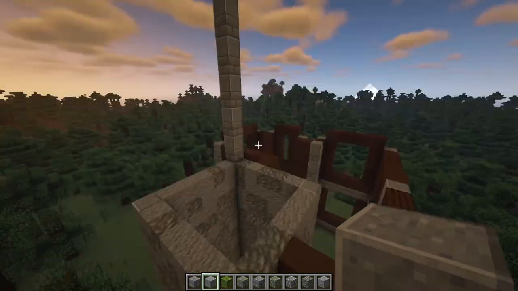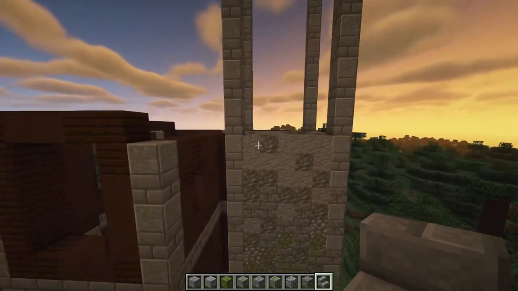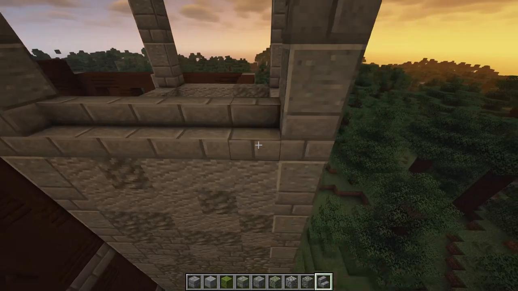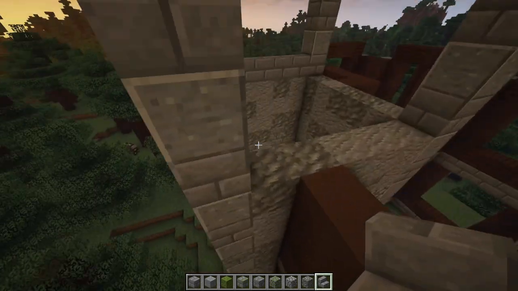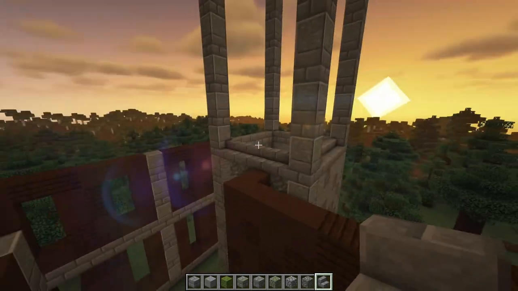Let's do this on all four of the pillars. Great, so that's the height of the tower. Let's go up here and have our stone brick stairs. And let's connect them up like this to have a bit of depth in our tower, because we're going to build up with the normal house blocks from here.